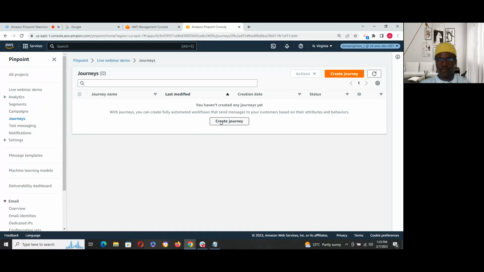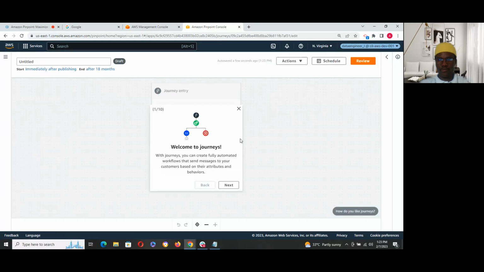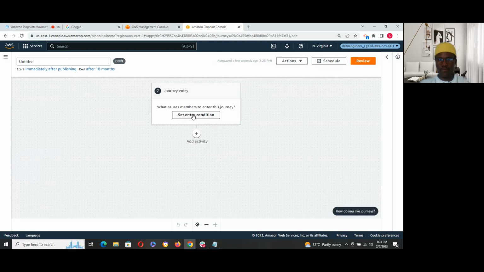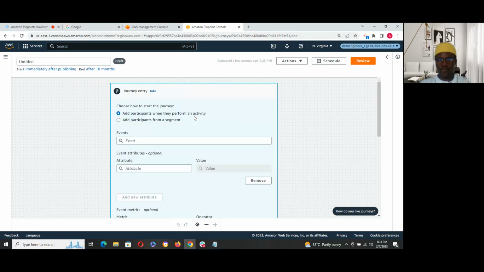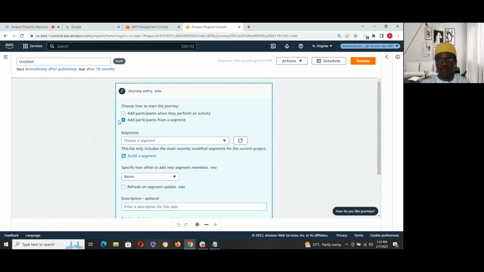So we're going to be creating a journey right about now. It's asking us all this, but I'm just going to jump straight into it. For the journey, we are setting the entry condition first. It's asking what's going to be the entry point for your journey. The entry point for our journey here is going to be adding participants from a segment, which is, we're going to be picking you guys again.